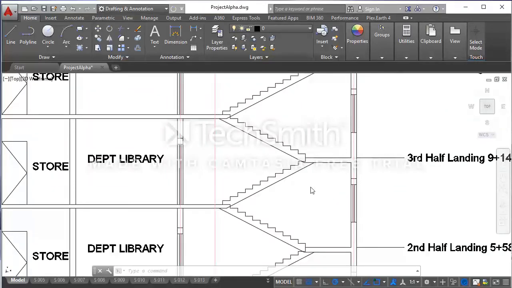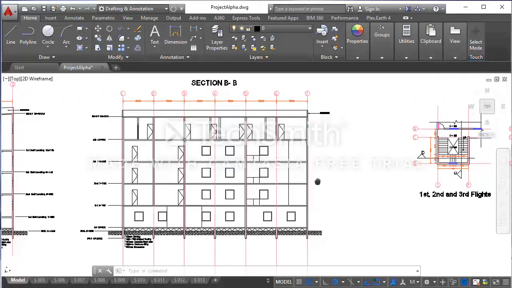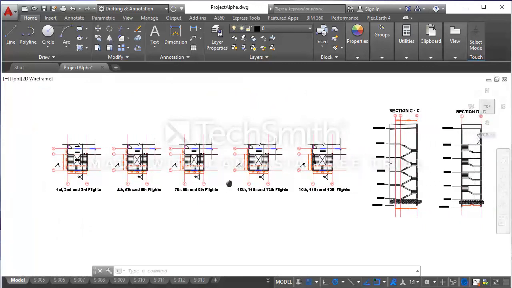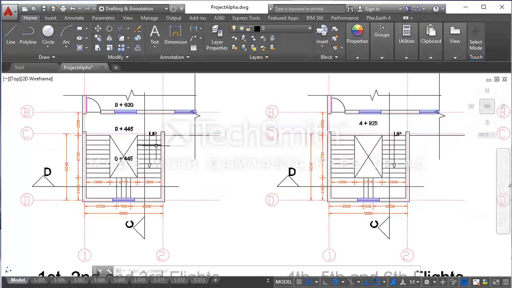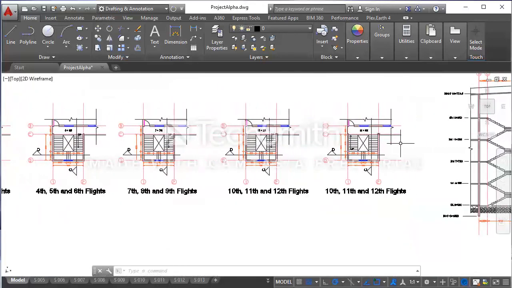Okay, now I will zoom out and pan to another section of the drawing. So this is the quarter turn staircase. This is the drawing of the quarter turn staircase on the left hand side of the floor plan. So this drawing is the quarter turn staircase connecting the ground floor to the first floor, while this drawing connects the first to the second, and like that to the top.